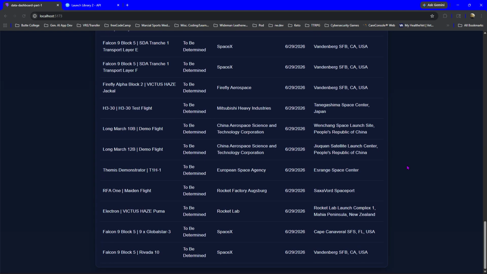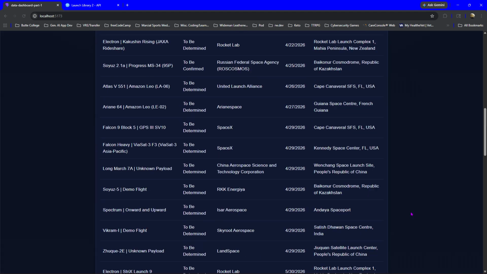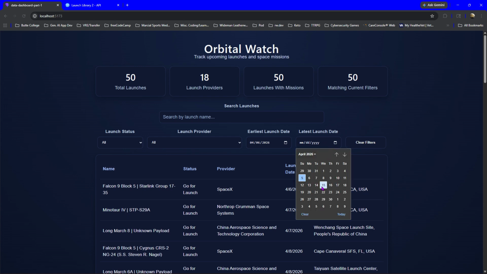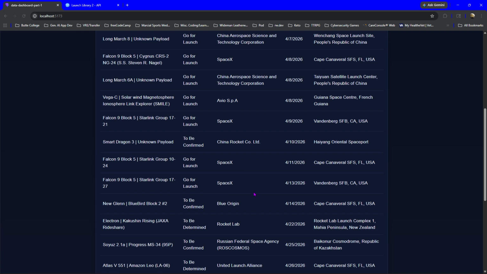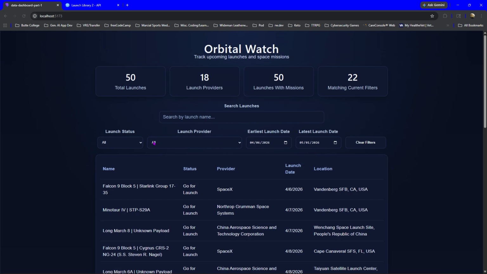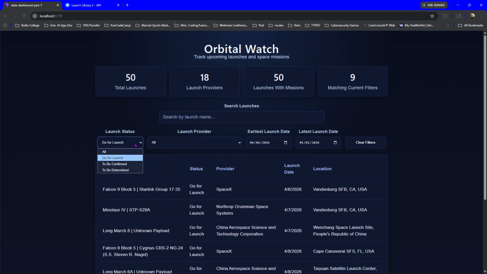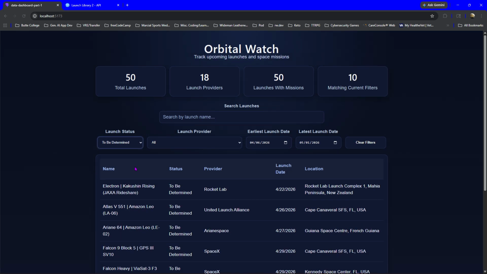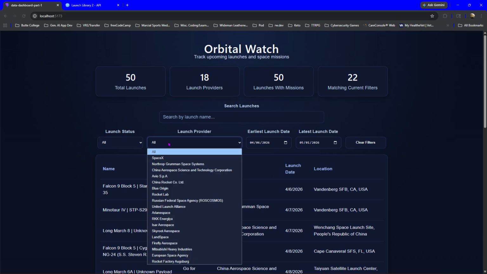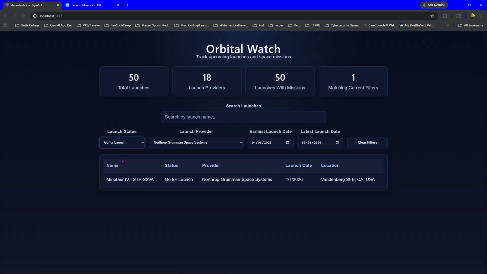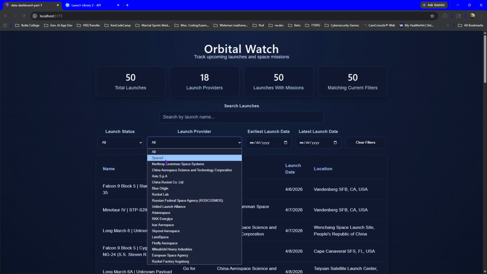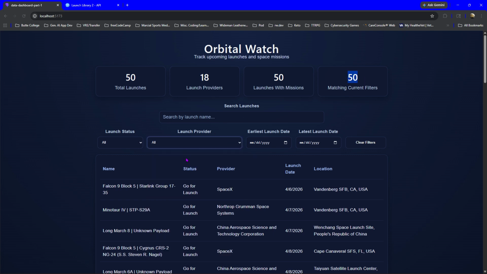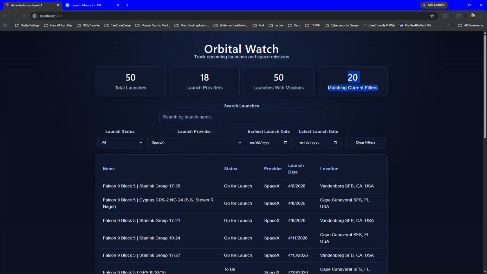We see we already go all the way to 6/29 here, but if we just want to see what happens between now and May 1st, then our latest one is 4/29, and as you can see, we could filter down even more. Go for launch, to be confirmed, to be determined, all, and then we could add all these, go for launch, and then we could clear everything and reset it back to normal. And if you look over here, as we filter out stuff, that changes dynamically too. 20 matching current filters, right?